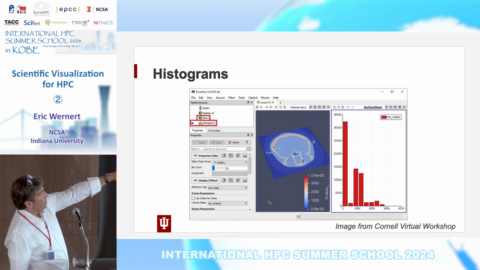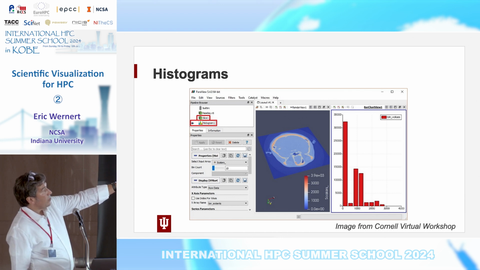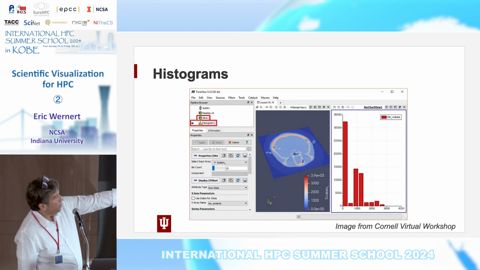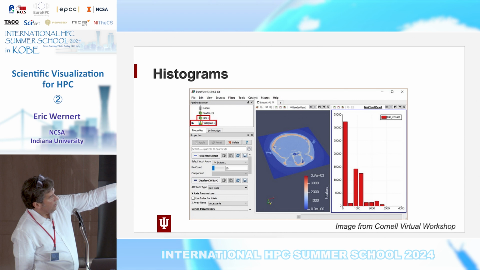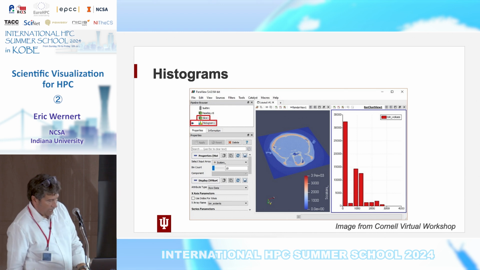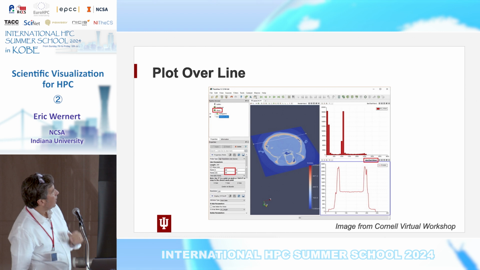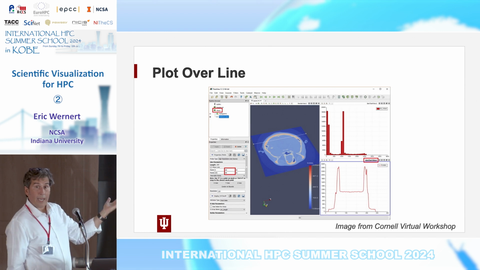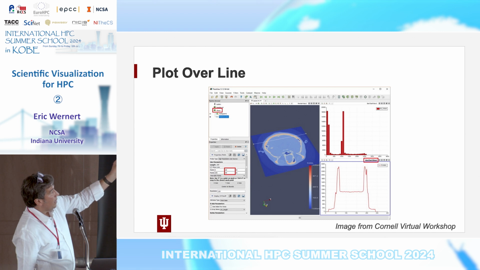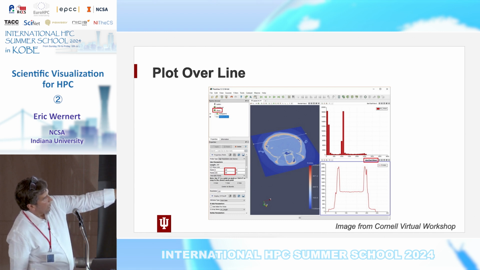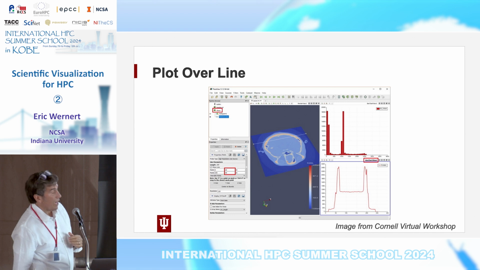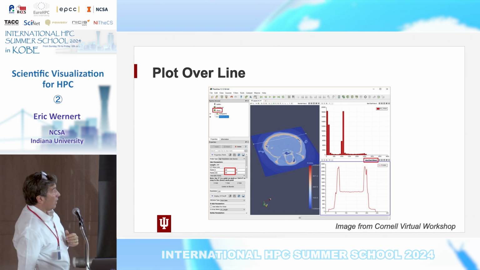With this slice, we can put a histogram there, and this gives us a sense for the range of values. We have most of the dark blue, which is basically 0, air. Then you can see the distribution of more dense values in the histogram. And you can plot over a line as well. You can draw a line, and here you can see as we go from air to skin to bone and then through brain and then back out again, you get that sort of symmetrical view along that line.